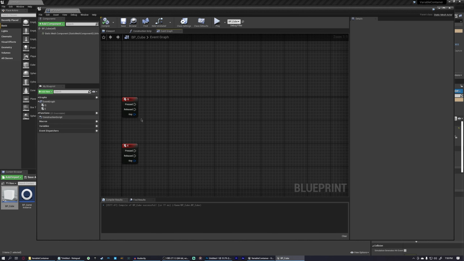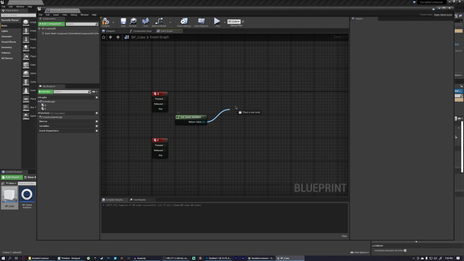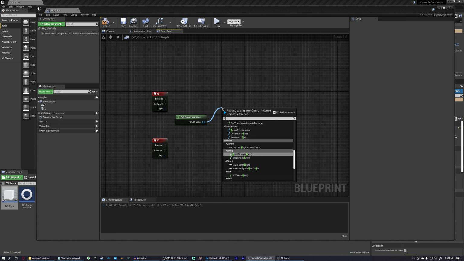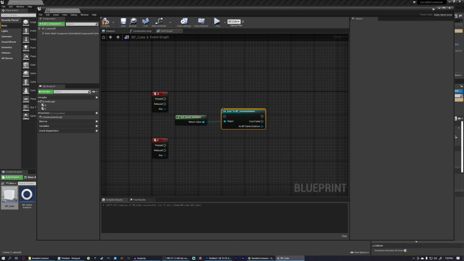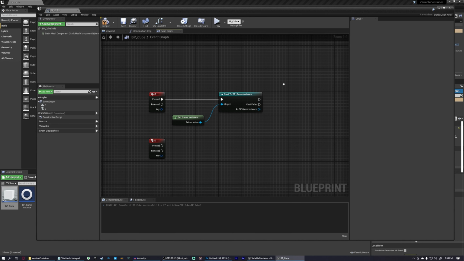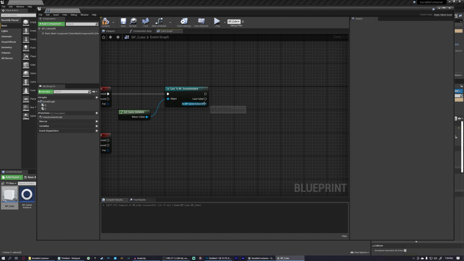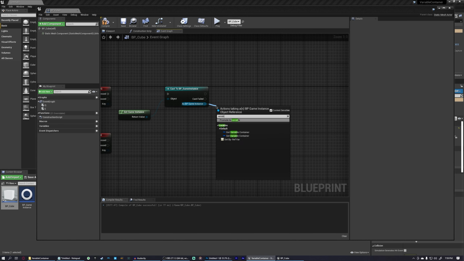Now, normally what we would do to access our game instance is just get game instance, and now we need to make sure that we define which game instance to get, which will be our BP game instance that we created. And because we defined this in our project settings, this will always return a success, which means we can get information from it. And the information we want to get from this is our variable that we created in it, which is our variable container. And as you can see under variables, default, we have get variable container. So I'm just going to get that.